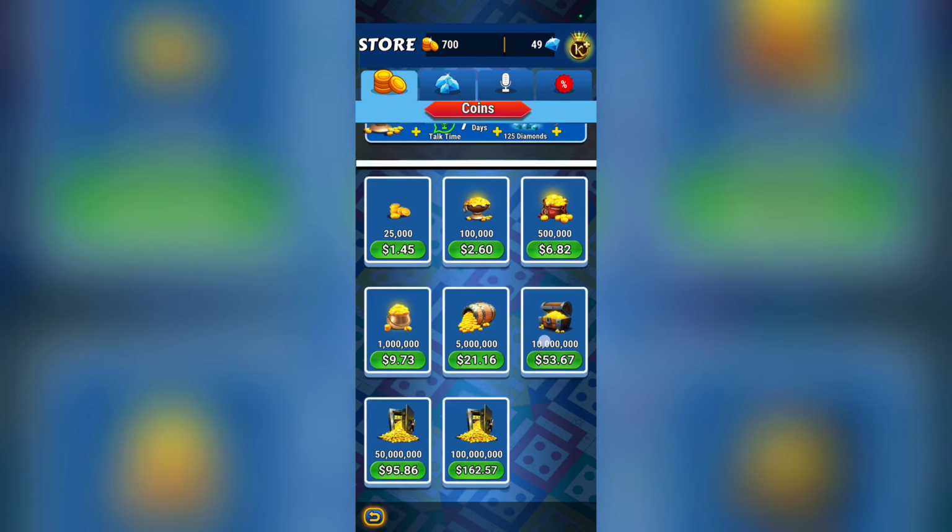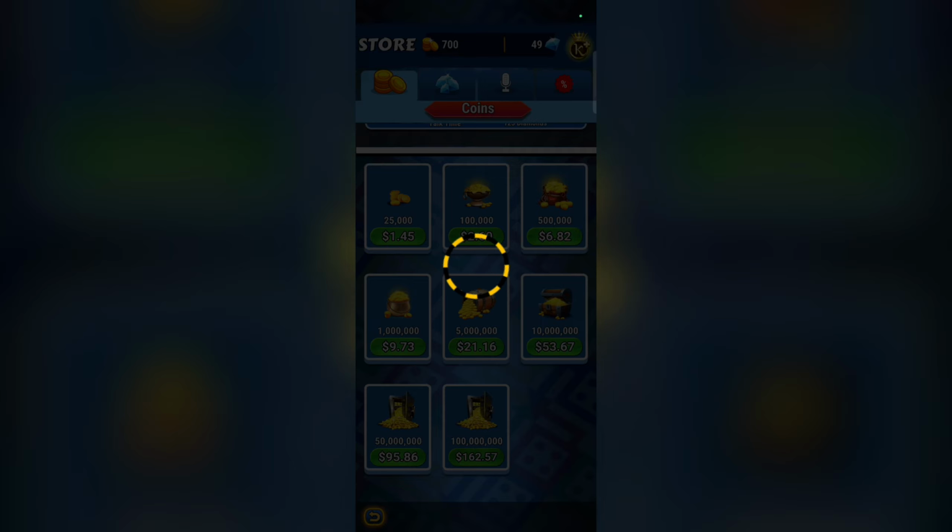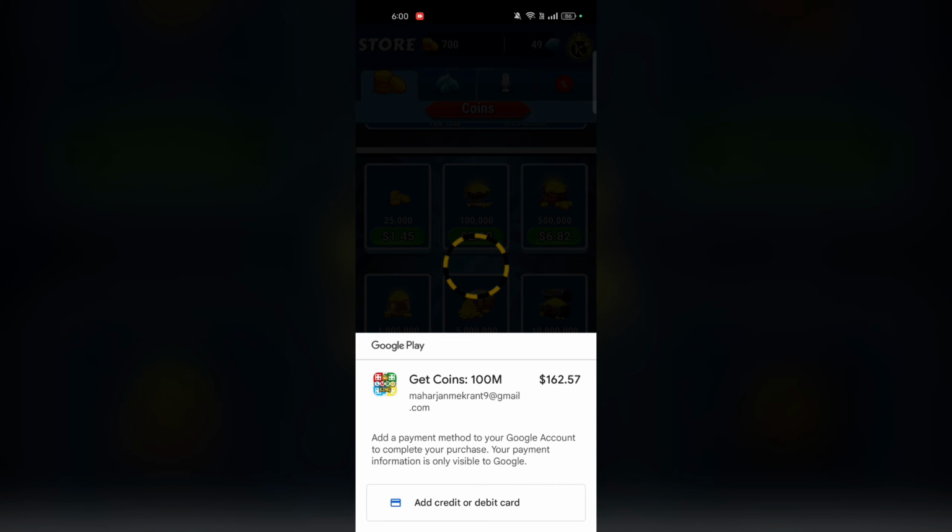Choose the desired amount of coins you want to purchase. Tap on the price button next to the coin pack. You will be directed to your device's app store, Google Play Store or Apple App Store. Complete the purchase by following the on-screen instructions.